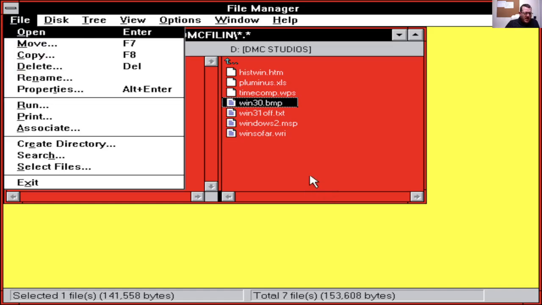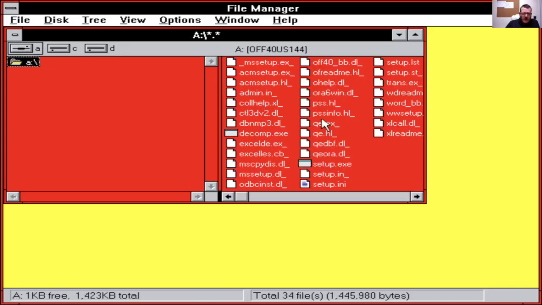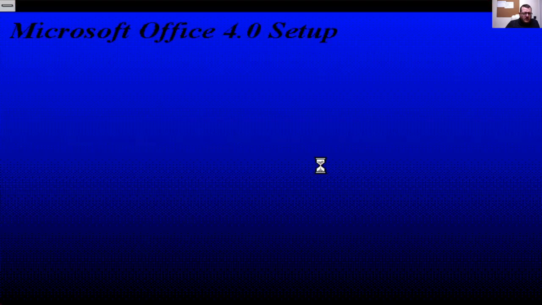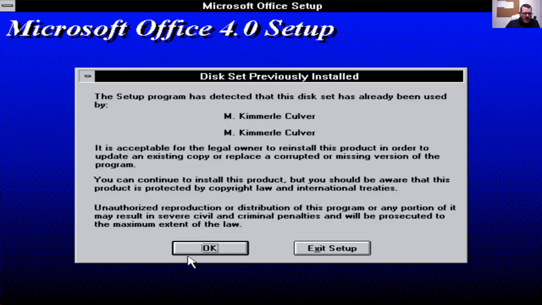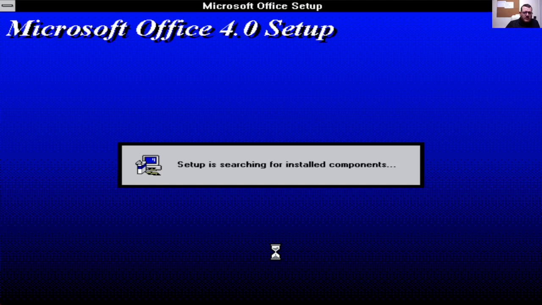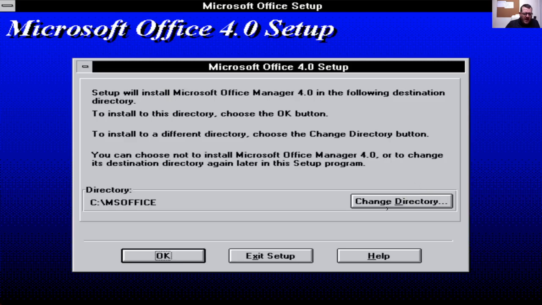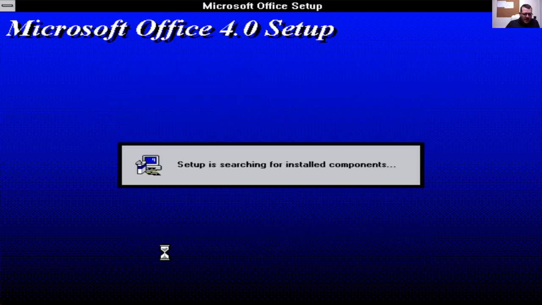So the next thing I'm going to do now is set up Office. Microsoft Office 4. This one's got 16 disks. So, oh, hello. This has got a serial number. Okay, so that's absolutely fine. It's got PowerPoint, it's got Word, it's got Excel. But I also want to see what else there is to it.